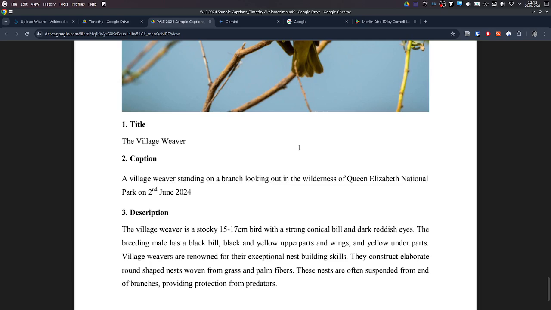For example, this description can also work on another image of a village weaver I took where the nest was suspended on the end. So you find that this description is captivating to the person reading, and they may be prompted to either use my image, or I give them more information that they didn't have. So basically that's it.